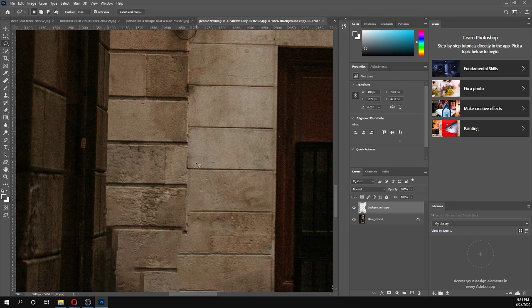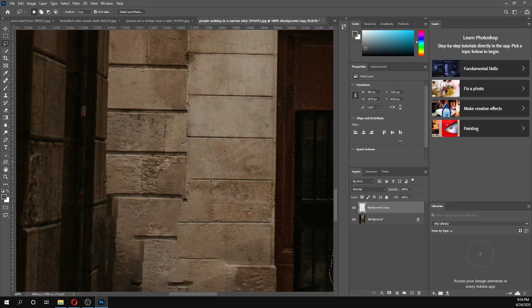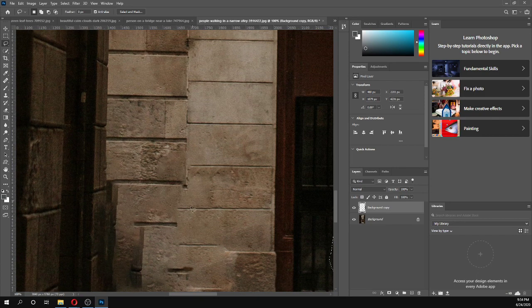We can see that we have a pattern here which we need to copy over here. So for that I will try to use the clone tool, or you can say we can use the healing brush tool. Both will work properly here.